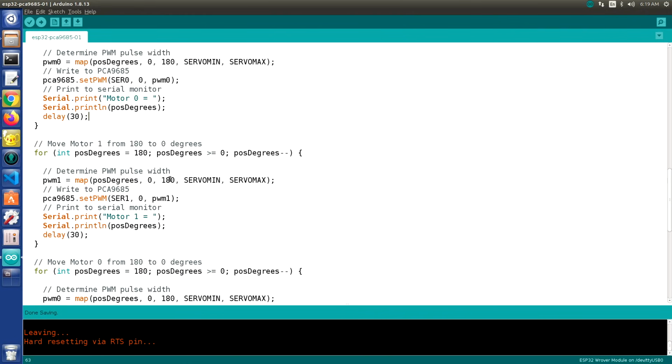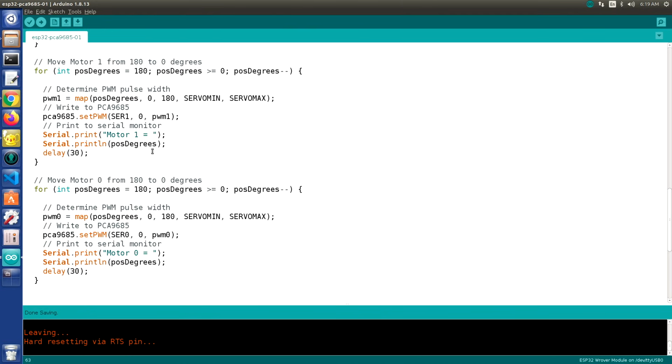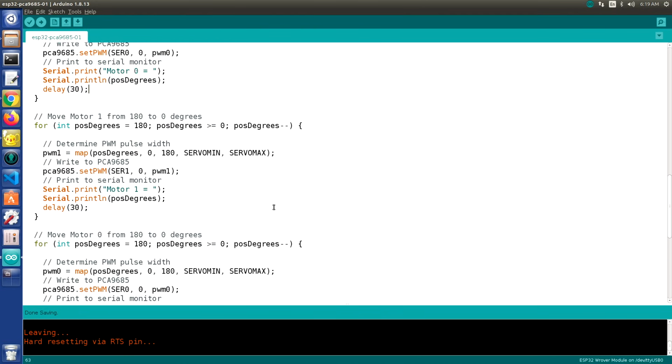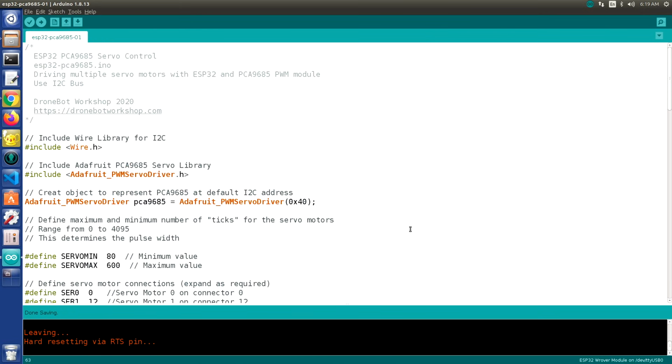Then we go to motor 1 and do it in the opposite direction, go back to motor 0, move it the other way, and motor 1 the other way, and just repeat it. And so it's a relatively simple sketch. Let's go and take a look at it in action now.